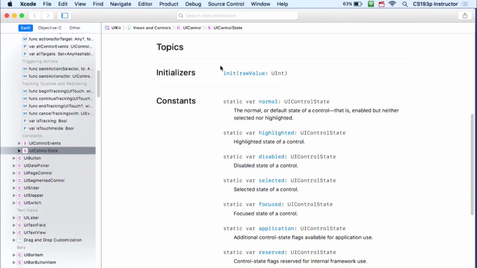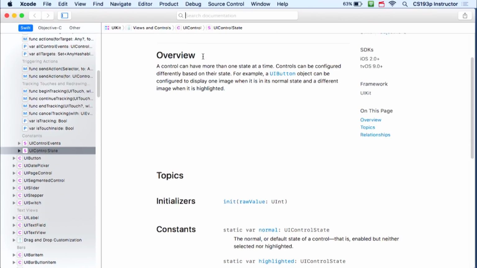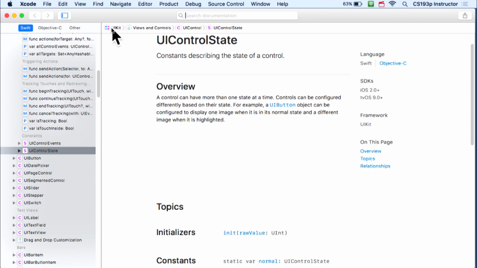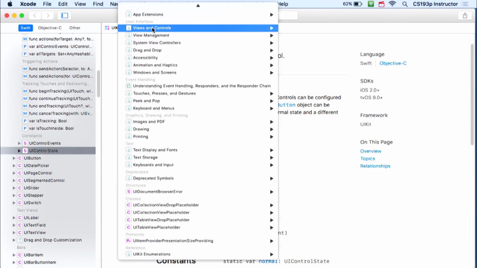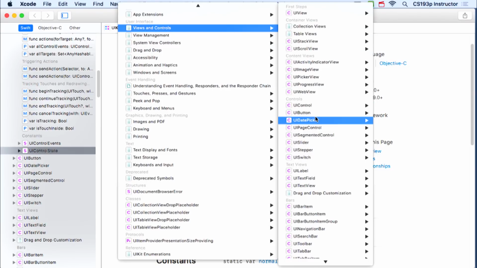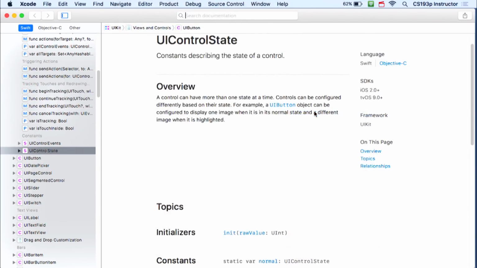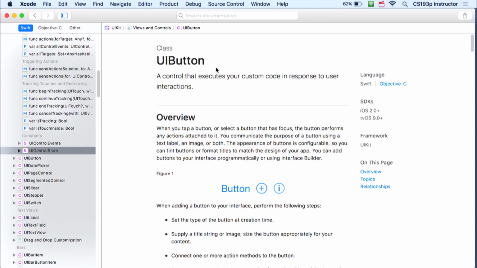But while I'm here in the documentation, let me briefly show you how the documentation works. Right here you can see that I'm looking in UIKit at its views and controls at the class UI control, which button inherits from. And we're looking at this thing, UI control state. But I can click anywhere here and go back and maybe look at UI button if I want. And here's UI button.